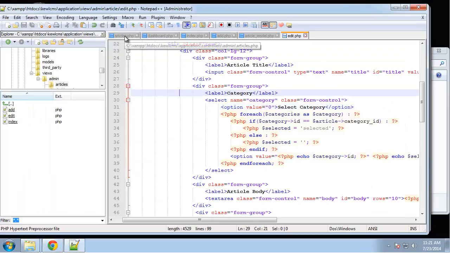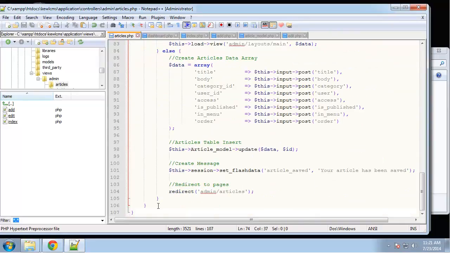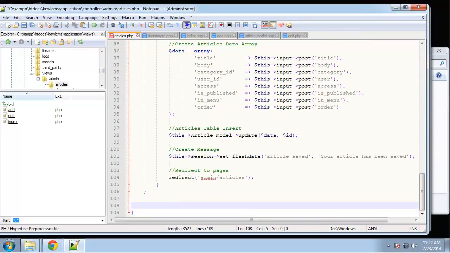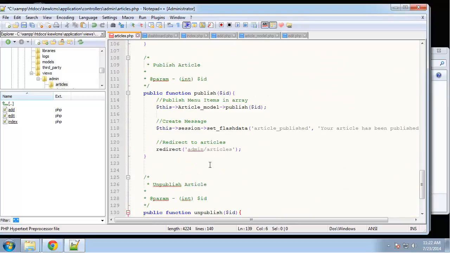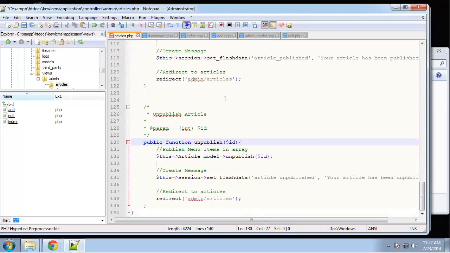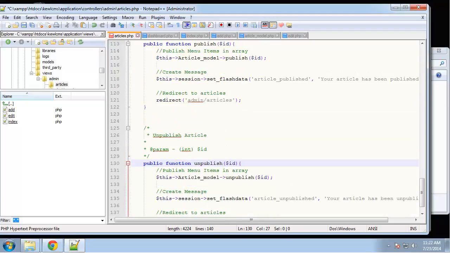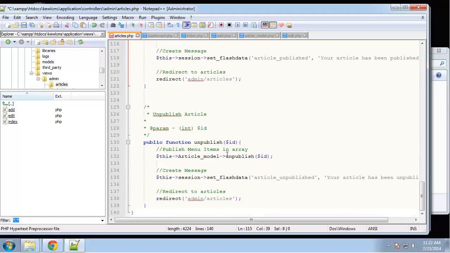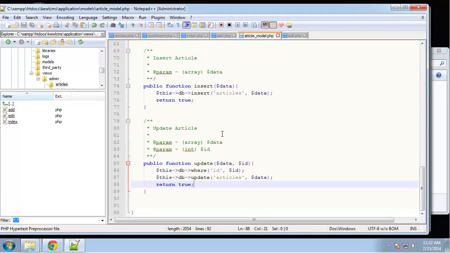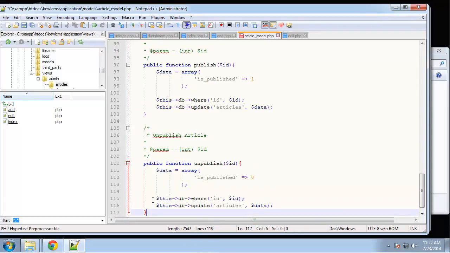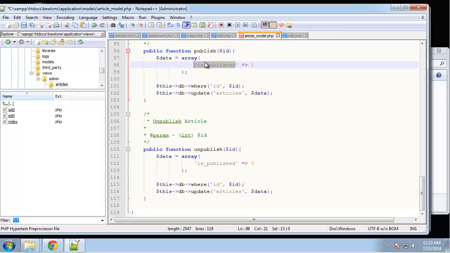So for publish and unpublish, in the articles controller, right after the edit method, I'm going to paste in two methods. Okay, so we have publish and unpublish, and they do the same exact thing, except we're calling the publish model method here and then the unpublish model method here, which we need to create. So inside of the article model, I'm going to paste these two methods in, and these are the same except we're setting is published to 1 here and is published to 0 here.